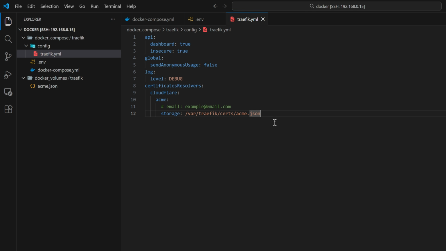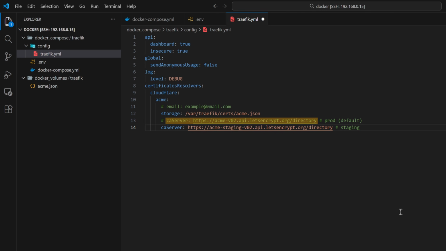Now we need to add the CA server. You can copy these lines from my GitHub repo, but understand when to use which one before you deploy Traefik. You can see the first one is commented, which is the default production server. And currently we are using the second one, which is for staging. Because if we make any mistake or if the setup is not valid, you can get blocked by the server, sometimes for a really long time. So it is always recommended to use the staging server while you are setting things up. And once everything is working as expected, we can switch to the production server.